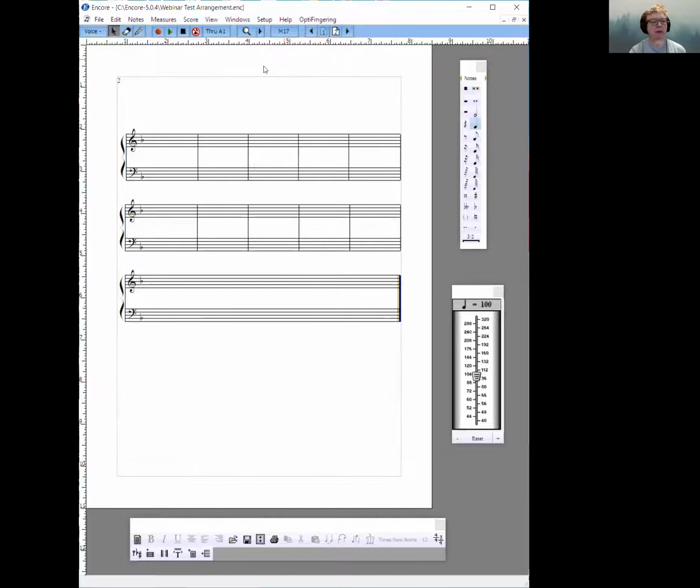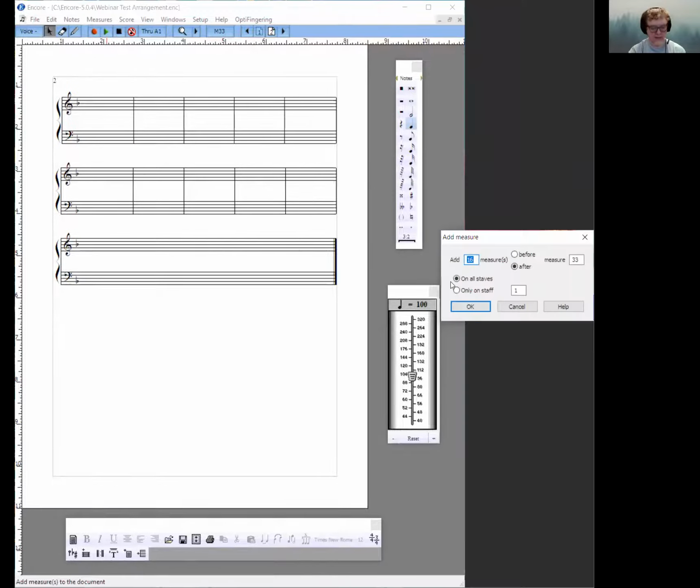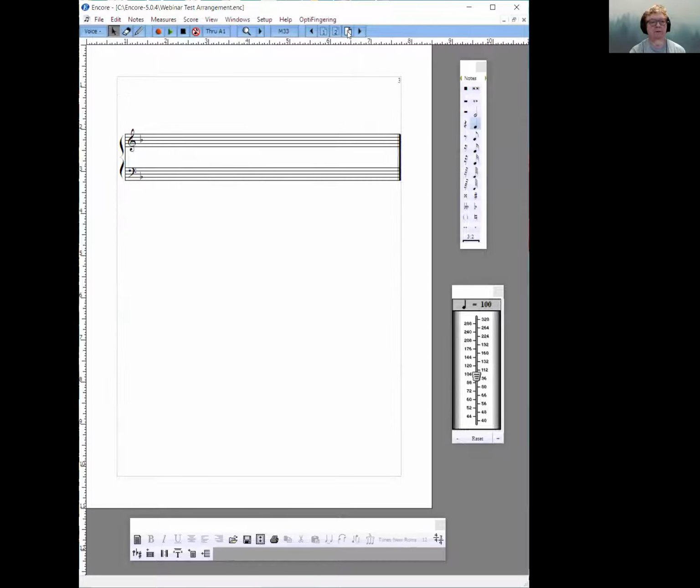I see I have page 2 here, which of course I don't need all of this empty space at the top. So let's add some more measures. All right, so let's add 15 measures after this one. All right, and we have 5 systems per page.